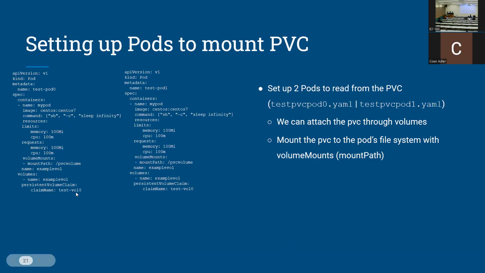So if you change the name of your persistent volume claim, this is where you would want to change it to test vol 0 and then your name, so that your pods are going to be attached to your specific PVC. As you see, we're then calling this PVC example volume. So anytime we see example volume later on, that means we are referring to the test vol 0 PVC. Then when we create our pod, we want to mount this volume under the file path /PVC volume. So in our root directory, there should be a folder called PVC volume, which will be our PVC volume.